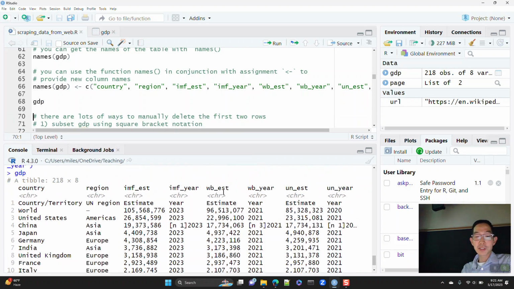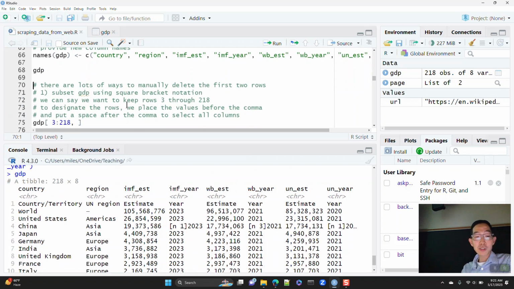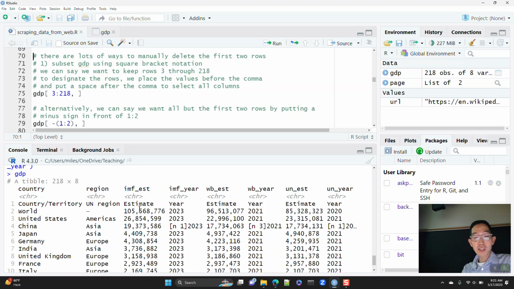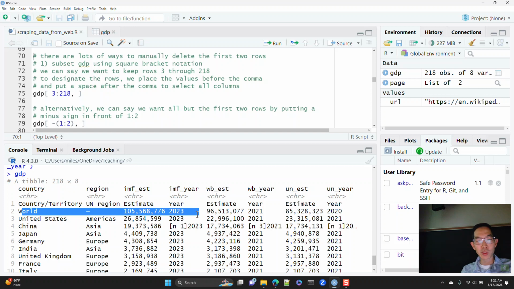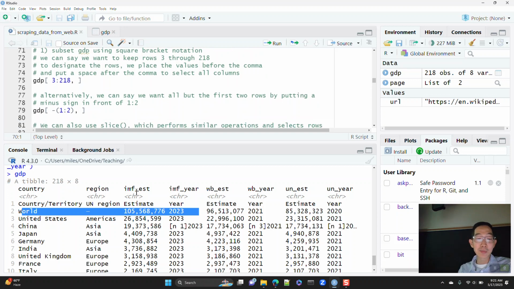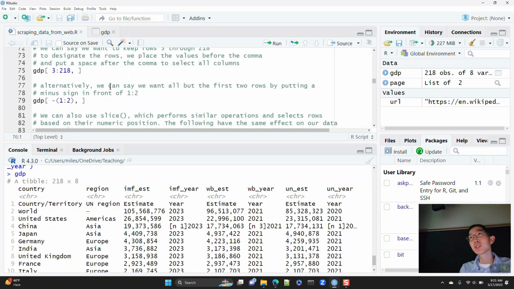Again, we still can't use it because everything's still a character. I also want to delete the first 2 rows. I'm going to delete just these words, estimate and year, because those were column names. And then we'll also just get rid of world. I suppose I could leave them in there, but I'm going to go ahead and delete that. If you wanted to keep that in there, you don't have to delete it. So there's several ways you could do it.